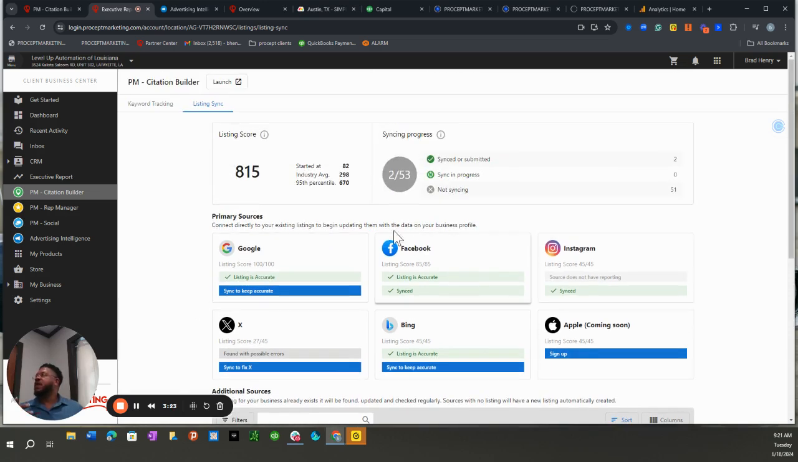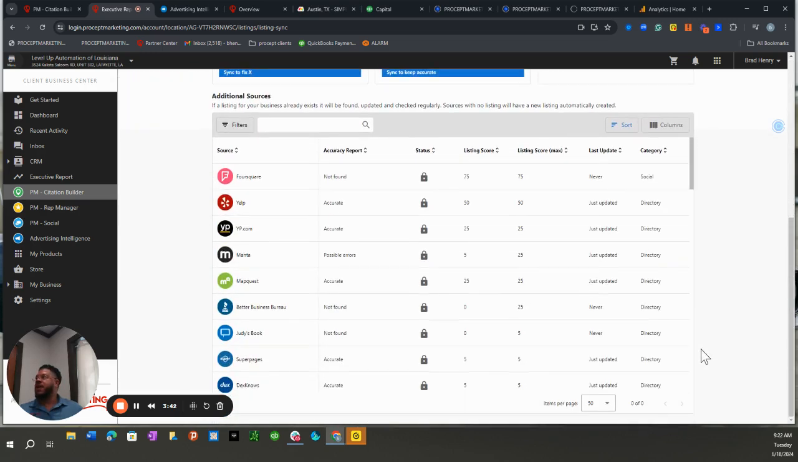But the impressive thing about this is actually our listing score. The listing score started at 82 when we started this over a year ago, and industry average is 298, and the 95th percentile is around 670. We're currently at 815. This is why we are ranking in the number one spot on Google. One of the main reasons is that we have understood this is a very important part, especially with today's AI game on content writing. There are so many things that go into SEO. Local SEO is probably one of the best values you're going to get from this ProHub dashboard.